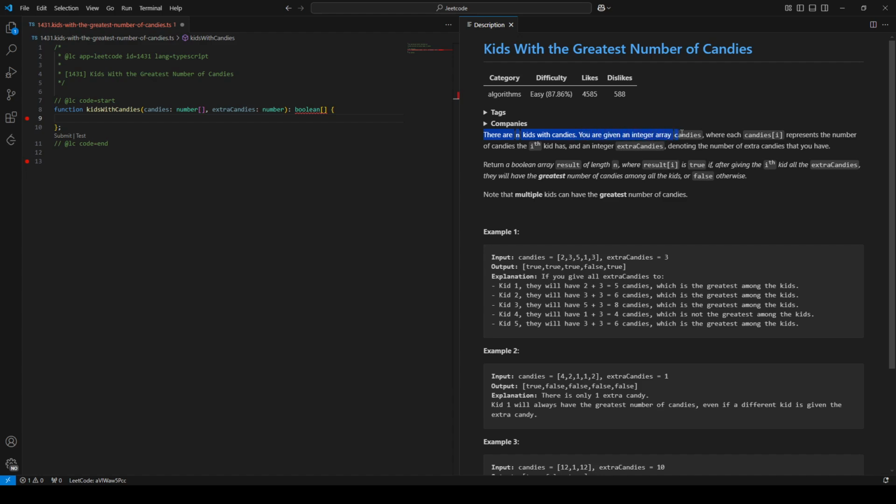You are given an integer array candies, where candies[i] represents the number of candies the ith kid has, and an integer extraCandies denoting the number of extra candies that you have. Return a boolean array result of length n, where result[i] is true if after giving the ith kid all the extra candies, they will have the greatest number of candies amongst all the kids, or false otherwise. Note that multiple kids can have the greatest number of candies.